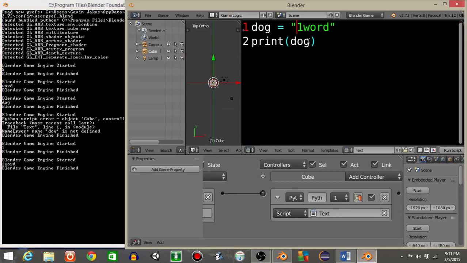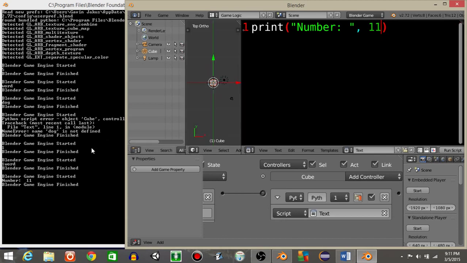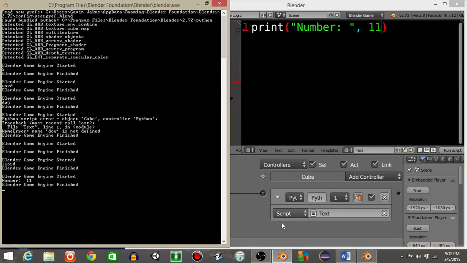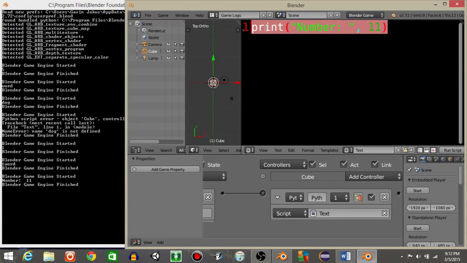If you want to print multiple things, I'll just delete this really quick. You can print strings and integers, or combine things together. So what we want to do now is print, let's say, number, a string. We're going to put a comma after this, and then put 11. So what this is saying is that we're going to print the string number, put a comma, and then put 11. If I hit P, you can see inside the console it prints number and then 11.